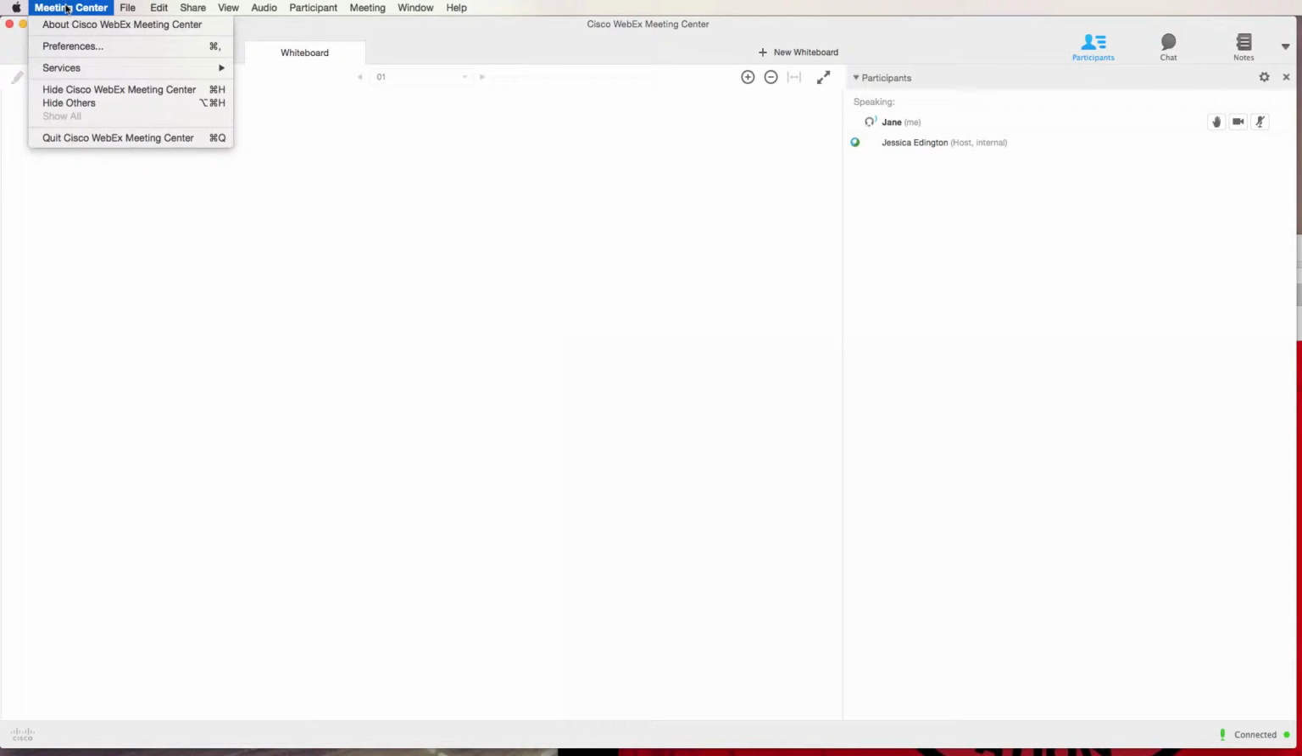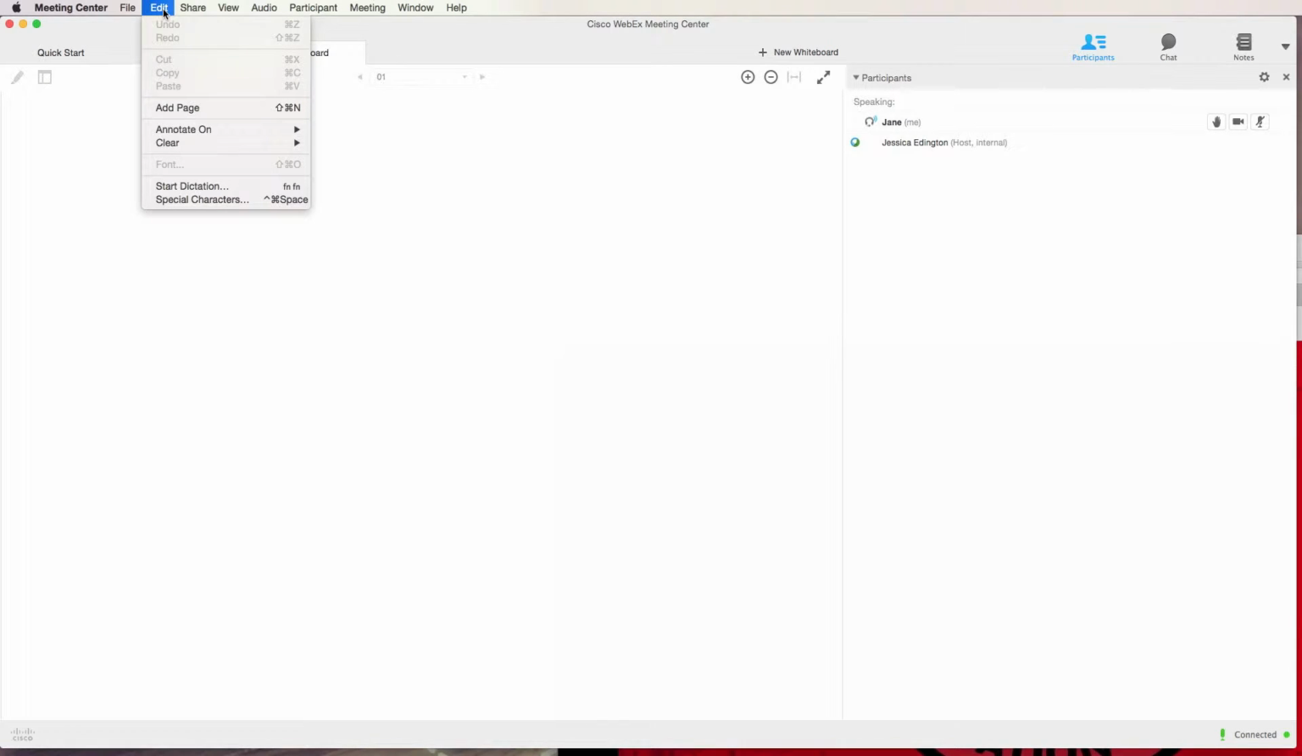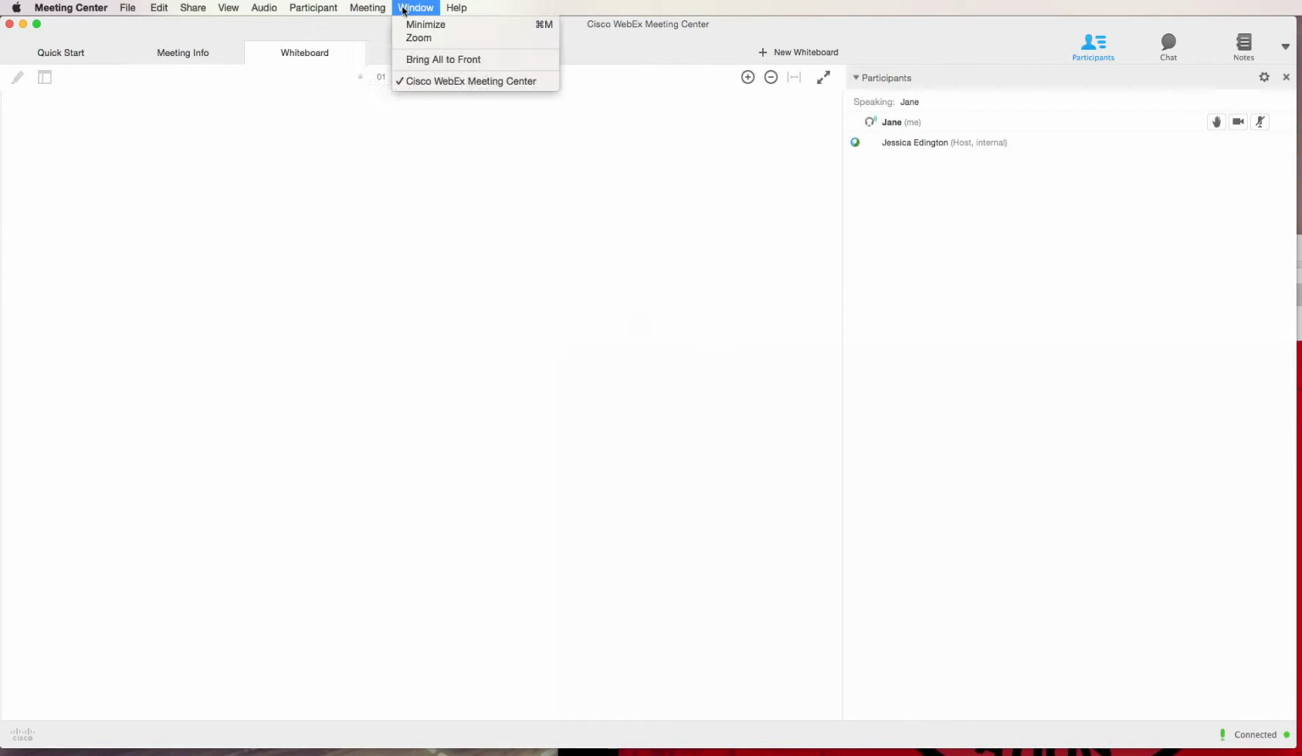Mac users, if you go to the Meeting Center menu, you'll see the preferences for the entire program. PC users, you're going to look for the word Preferences or Options in one of these menus, probably in the Edit menu. But because I'm not on a PC, I'm not sure where you'd exactly find that. But it should be called Preferences or Options, and you should be able to find it in one of these menus. The other area is the Content area.